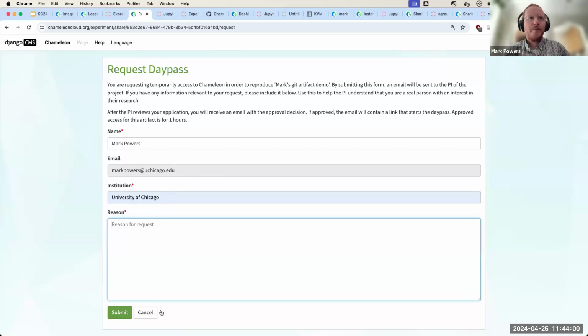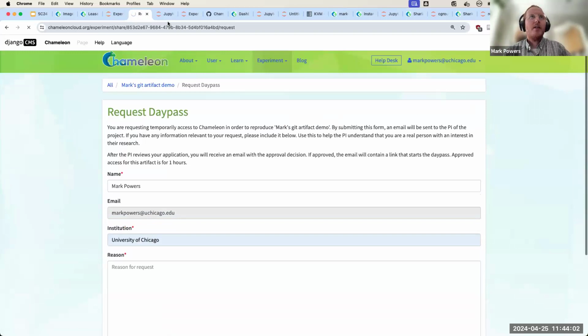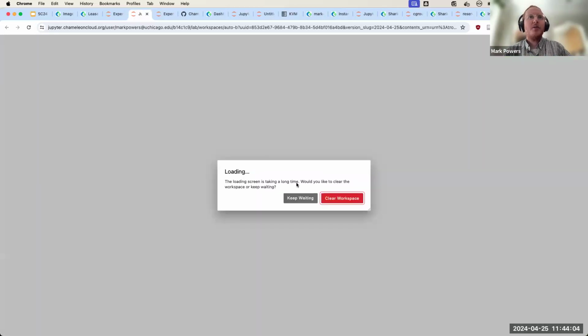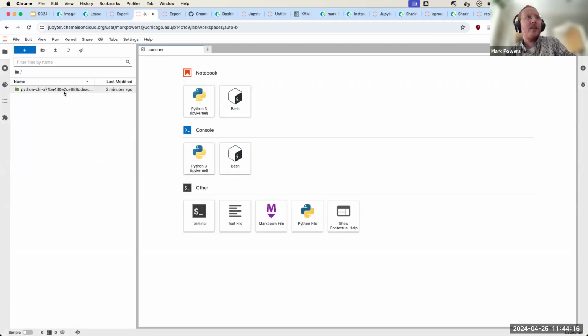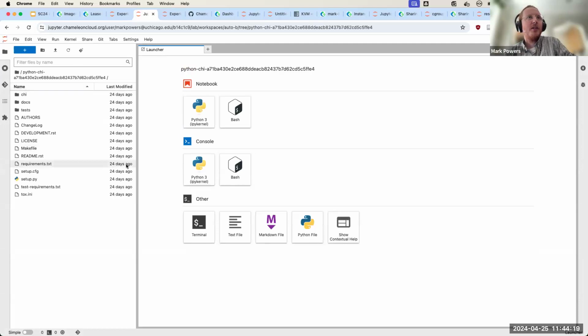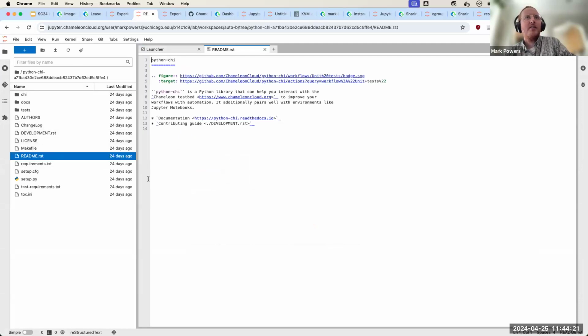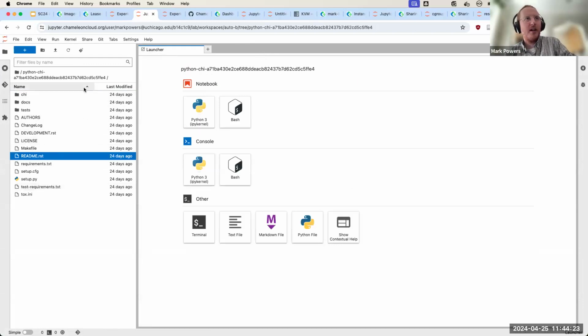So if I go back to that launch screen, for my Git artifact, I should see that the animation is not very happy. Okay, here we go. But I see now it has this Python file, and this is those contents from Git loaded into Jupyter. So you may prefer editing on Git and then just importing in Jupyter this way.